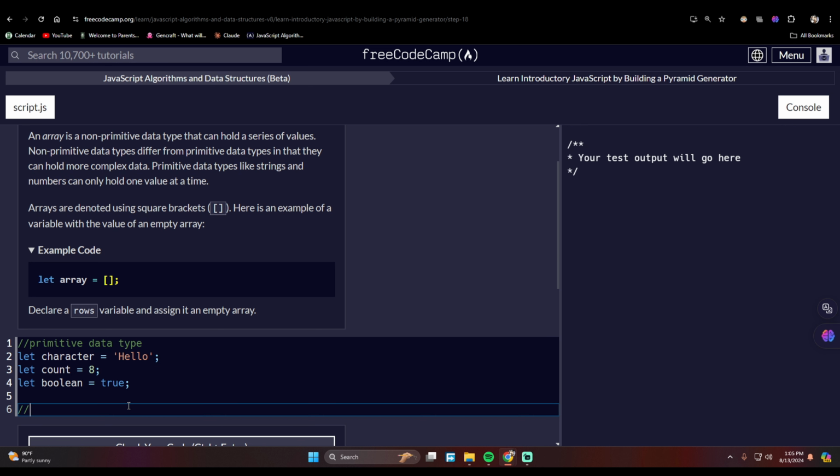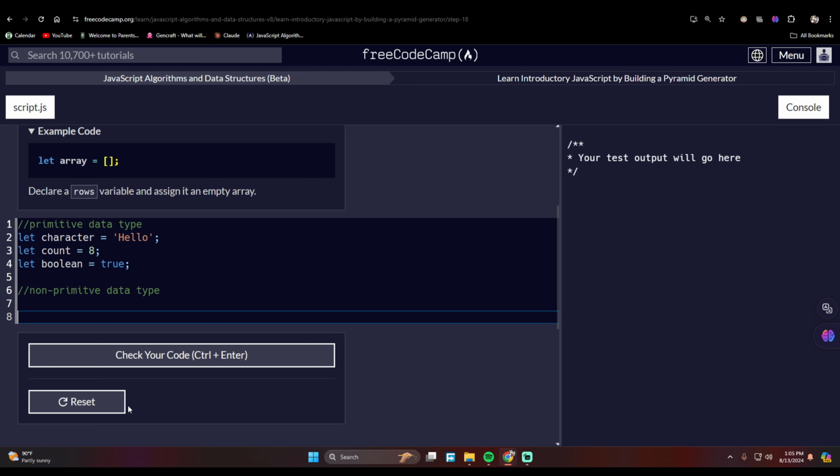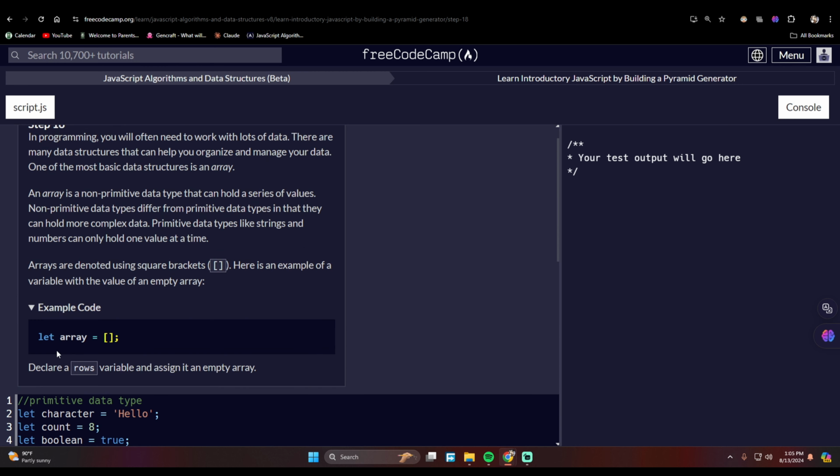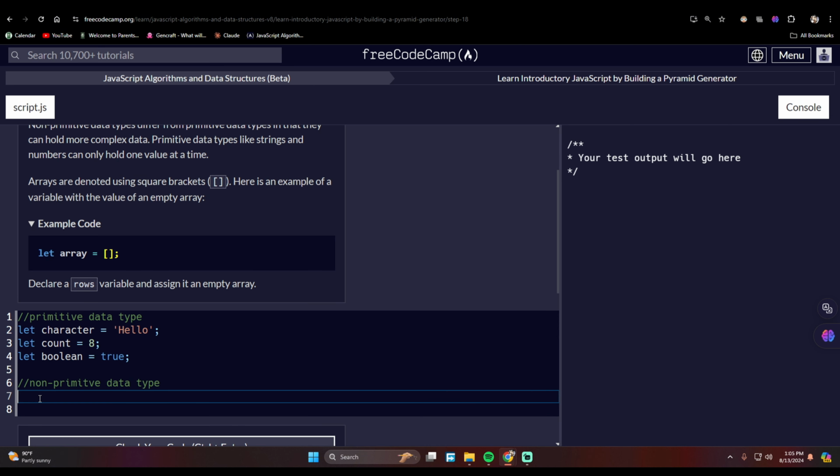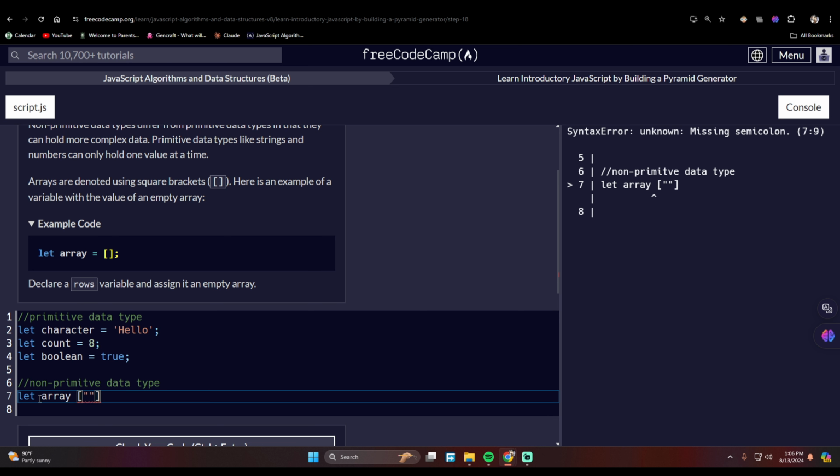And then what is a non-primitive data type? An example here would be an array. As you can see here, this is an array. Let array. Now we can store a string data type here, that would be hello. And then we can also store another different data type, that would be the number. And we can also store another variable.